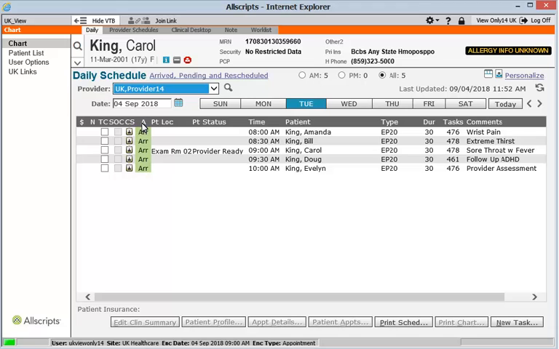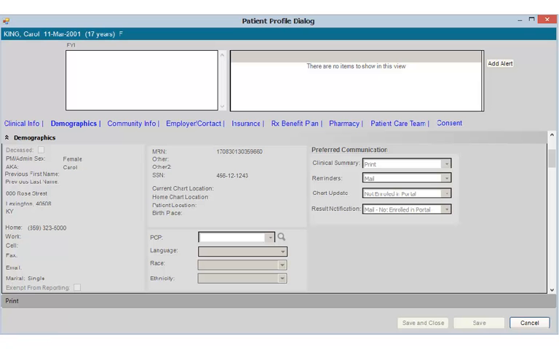The patient profile contains demographic and patient care information such as insurance providers and care teams. To open the patient profile, click the Patient Profile blue eye in the Patient banner. The Patient Profile dialog window is displayed.